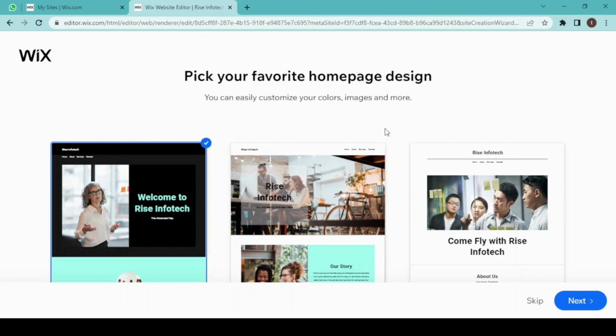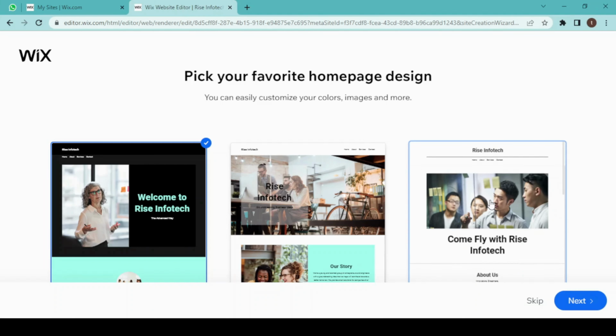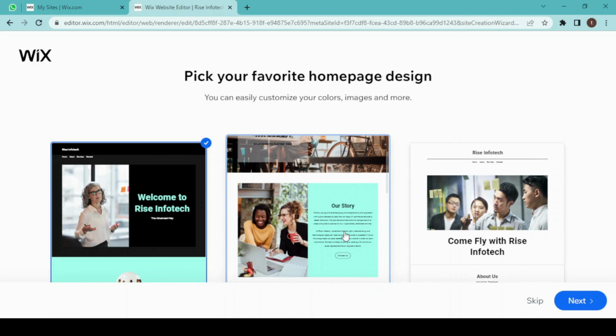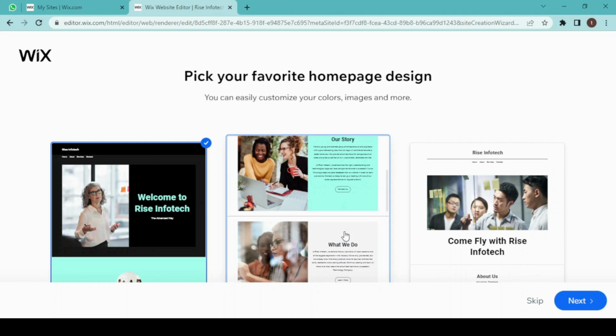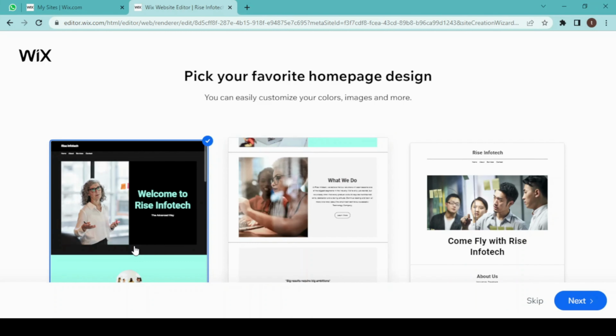Next we have to choose a homepage design, and these are the available options that ADI has created for us. When you hover over here and scroll down, you will be able to see how it looks. And as you can see, all of them are very neat and professional looking. So I'll be choosing this one for today's video and then next.